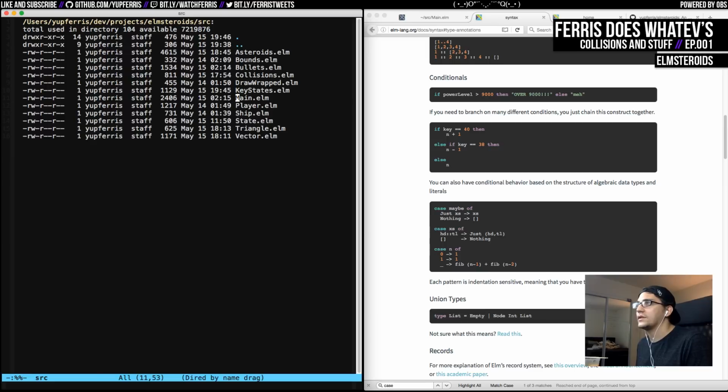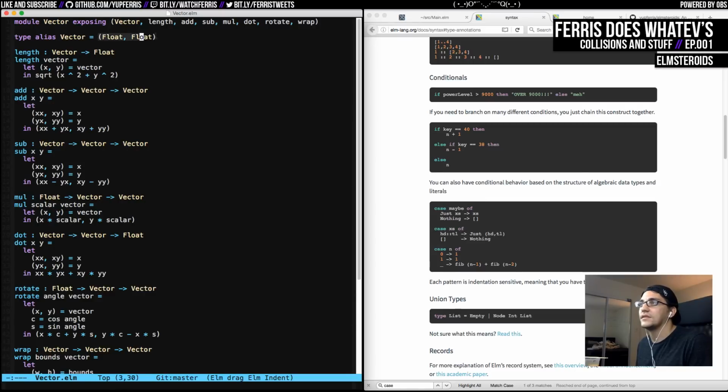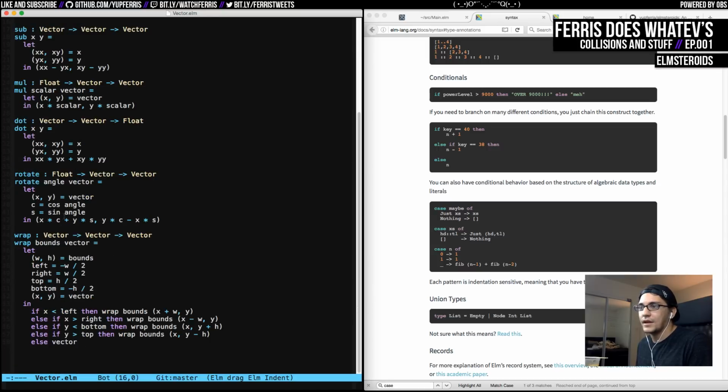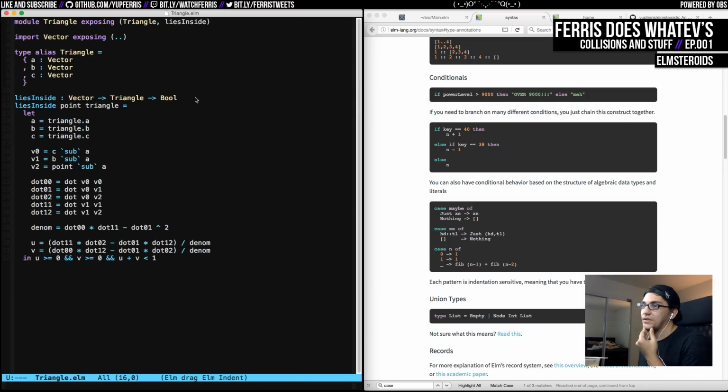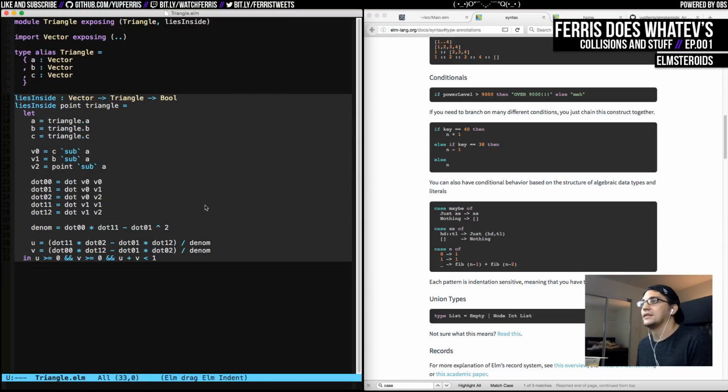So in general, how my code is structured is kind of as you'd expect. I have some utility modules, like a vector module, which just gives me a tuple of a float and a float, and then various helpers: length, add, sub, mul. I might rename length to magnitude because it keeps conflicting with list.length and stuff. Wrap is one that I have here, so you can wrap a vector within the bounds of another vector, and that's very useful for doing the wrapping in this particular game. I have a triangle module here that just defines a triangle of 3 vectors, and then you can check if a point lies inside that or not. And so I'm using that for collisions.